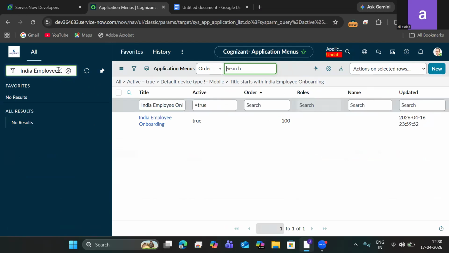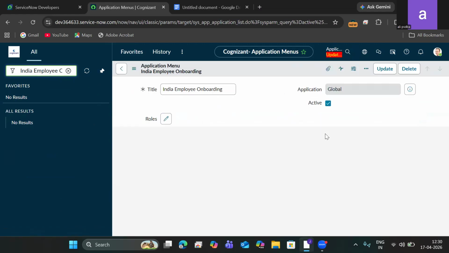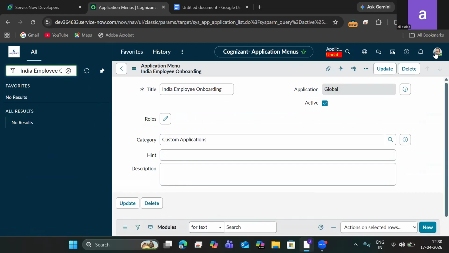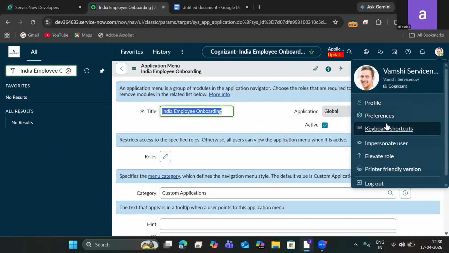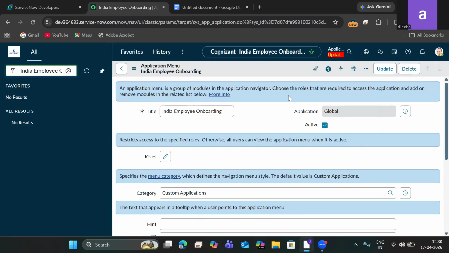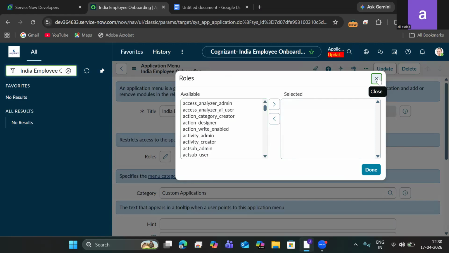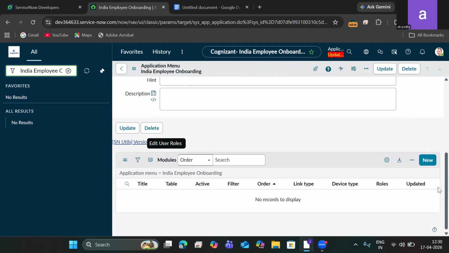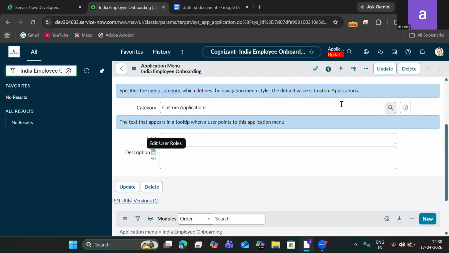Yeah, when we are opening this, so when we are impersonating for this, what is this? So the role side we can give later. Then we need to check custom applications.